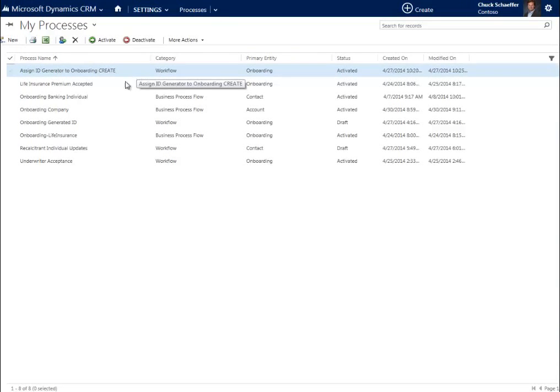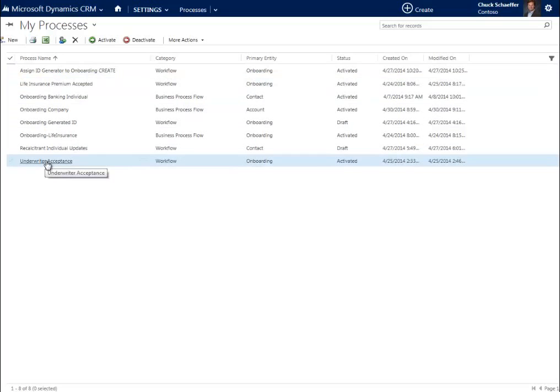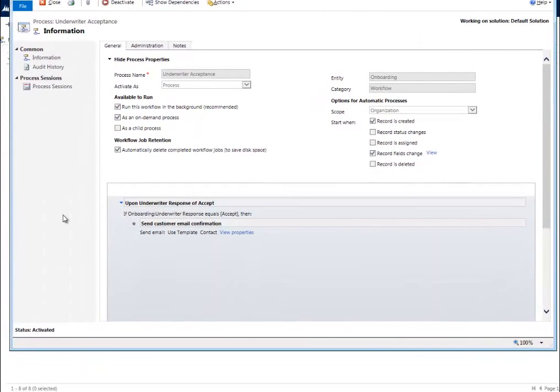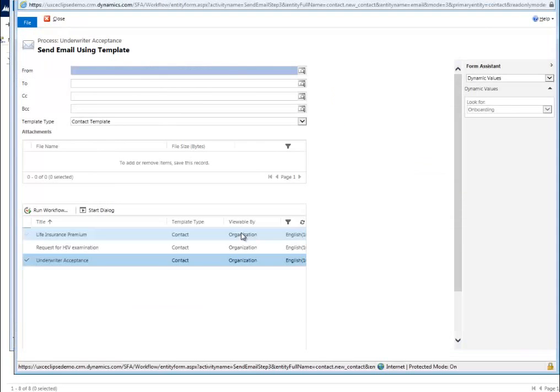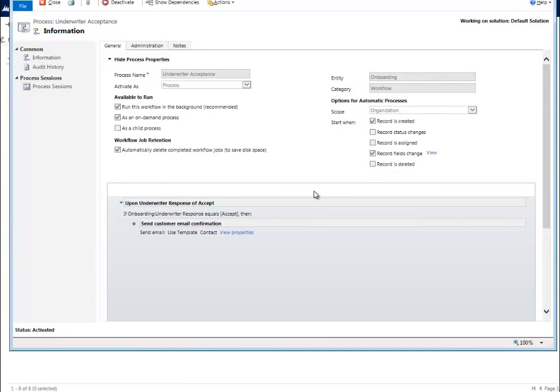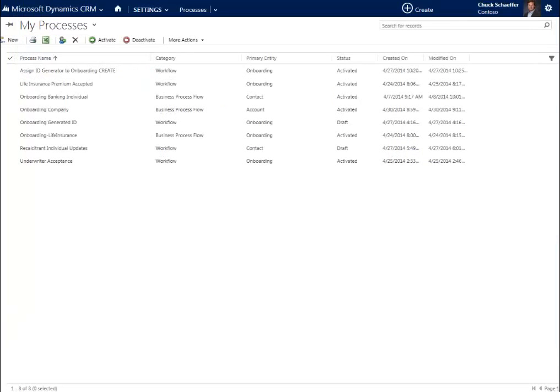The second part of this process is ultimately the underwriter acceptance. So if I look at that particular workflow rule, I'm saying that upon underwriter acceptance, when they accept that particular life insurance policy, then I want to automatically send a customer email confirmation to the customer. And if I want to look at the format or design of that particular email, I can choose to use a template where I can say that your policy has been accepted and will become effective the first date of the next month, or whatever I choose it to be.